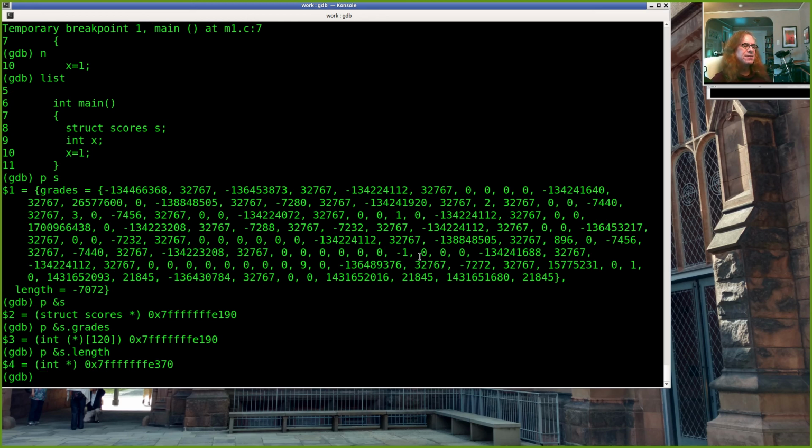So if you add this up, if you take 120 bytes times 4 bytes per integer and add that to this address, you should get that address. So you could make a map of this, and you would find that at the beginning of your structure you have your array, 120 bytes, followed by the 4 bytes of the length.